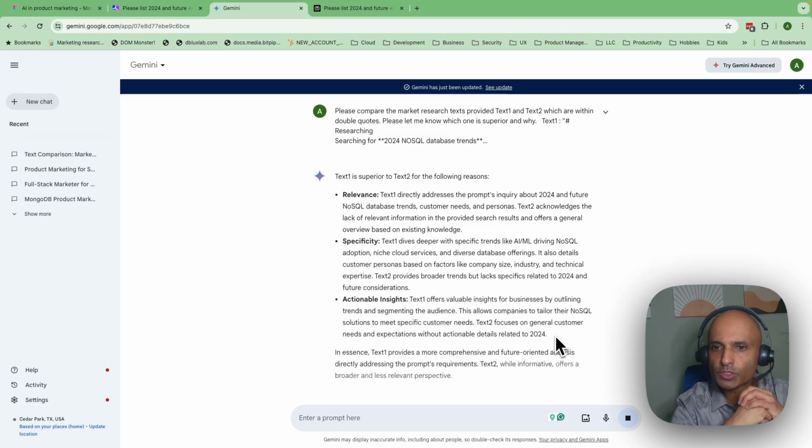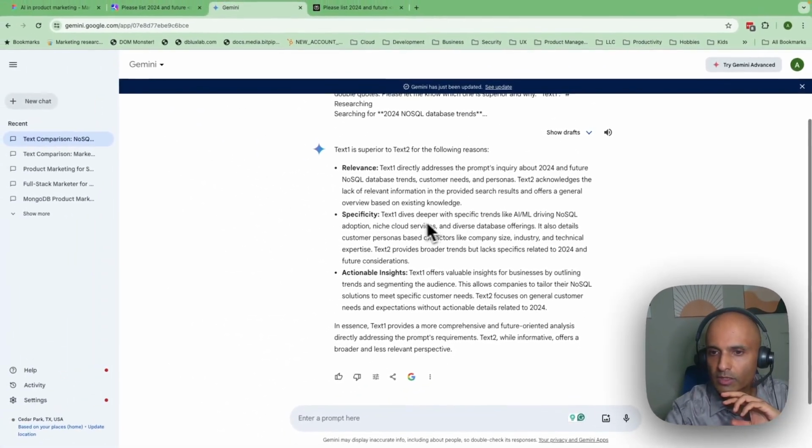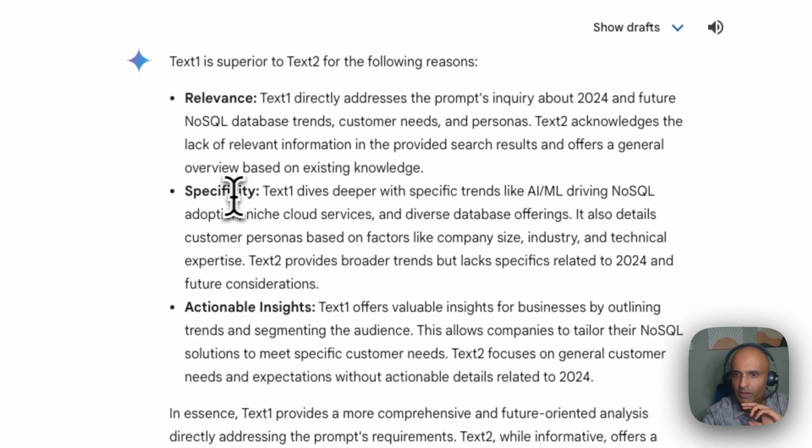Okay, text one, which is from you.com, is superior to text two, which is from Perplexity AI. The reasons are relevance. It does address the prompt inquiry about 2024, and text two acknowledges the lack of relevant information, so it's calling that out. But let's assume recency is not the problem, and look at specificity. Text one does a deeper dive, and it also details customer personas.